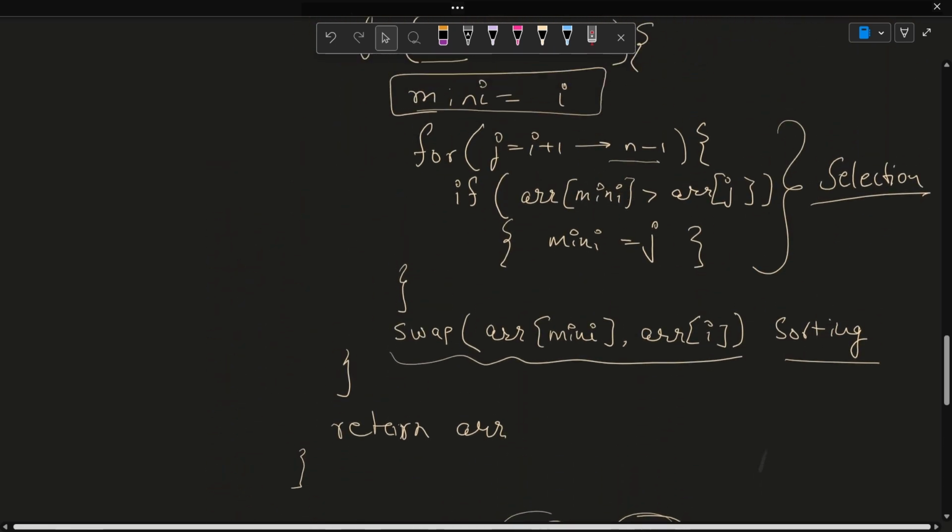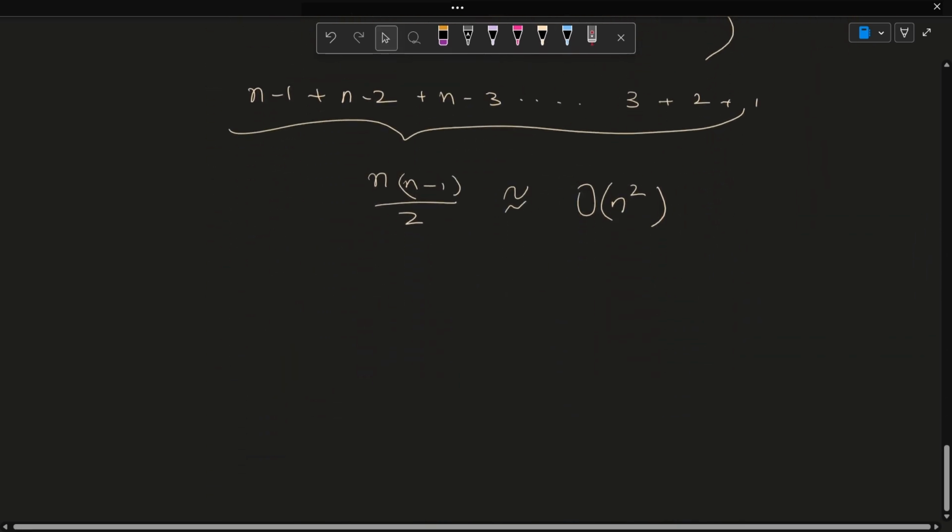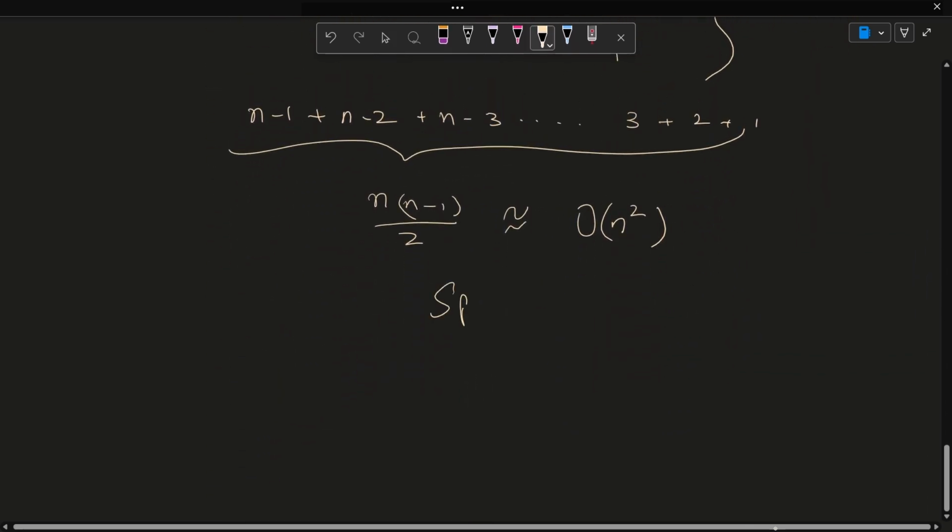And space complexity is constant. We are declaring a mini, j, i and maybe n. So the space complexity is of constant order. So that was what this video was all about.